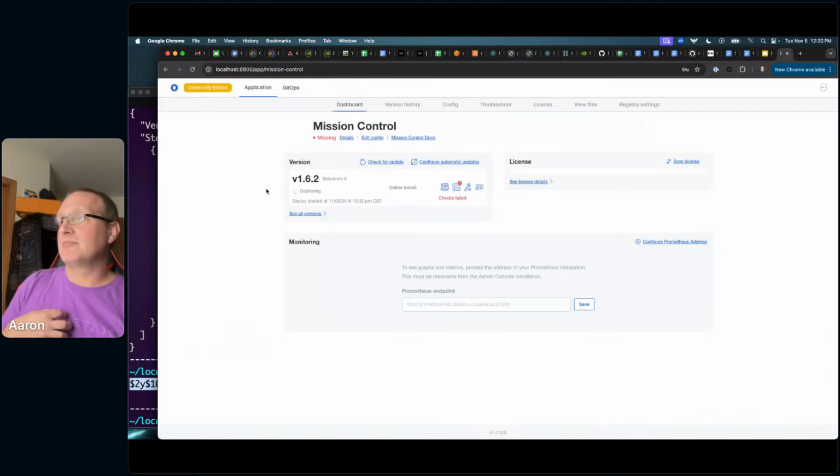All right. So once we get through all of that, you'll be taken to this screen where you can see Mission Control is indeed deploying. It usually doesn't take terribly long to do.